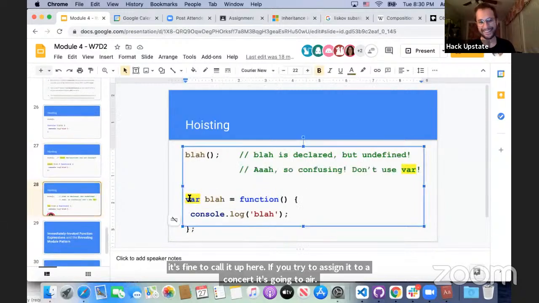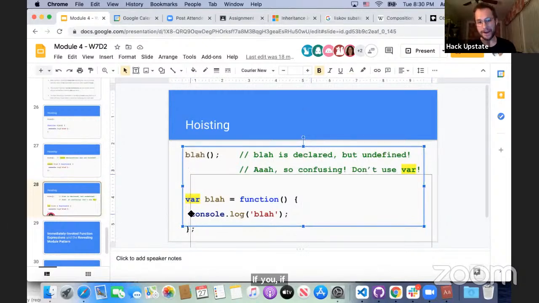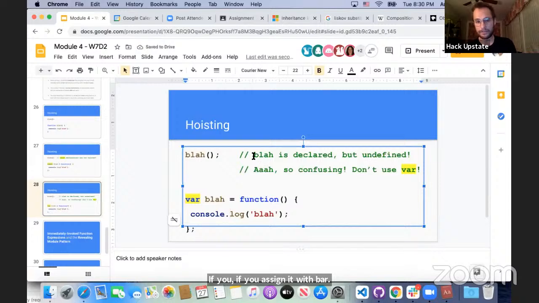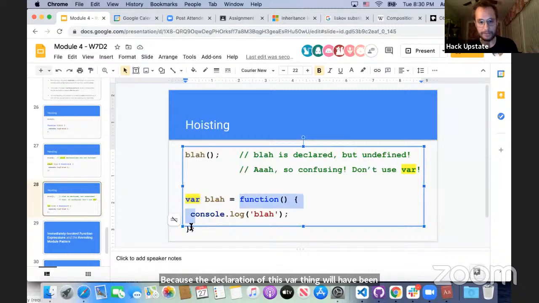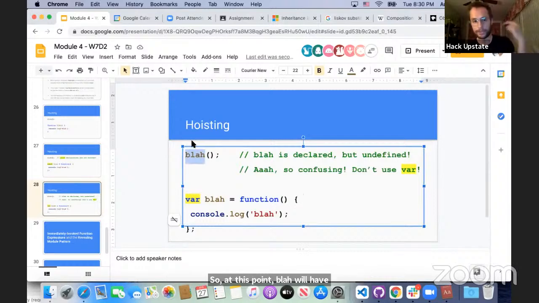If you assign it with var, it is going to error, but it's not going to say blah doesn't exist. It's going to say blah is undefined, because the declaration of this var will have been hoisted, but the assignment of the function will not have happened yet. That still happens down here. So at this point, blah will have been declared, but nothing will have been assigned to it. So don't use var, because it's confusing.